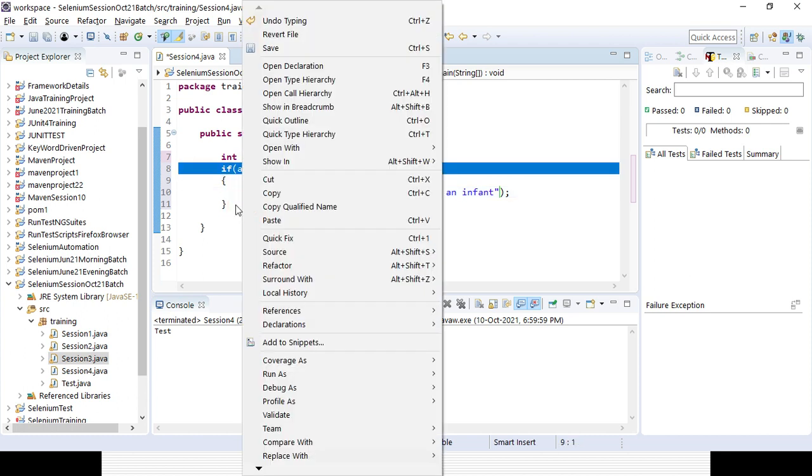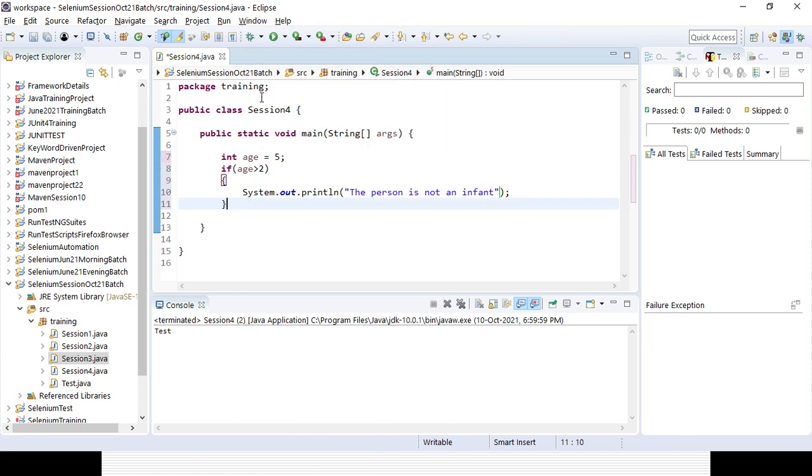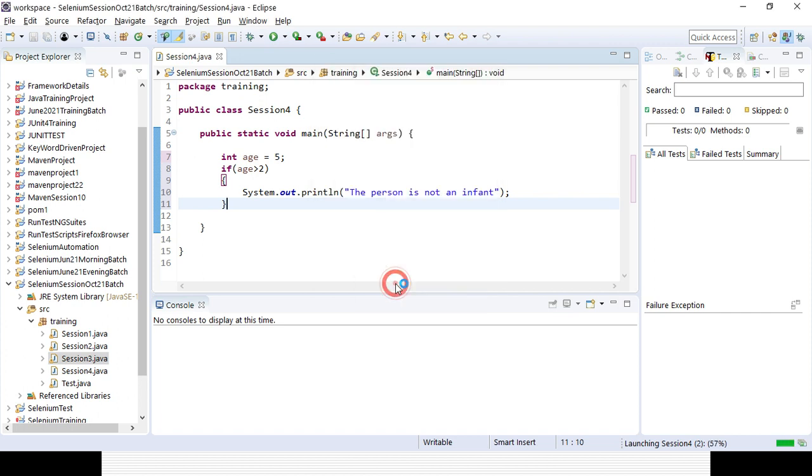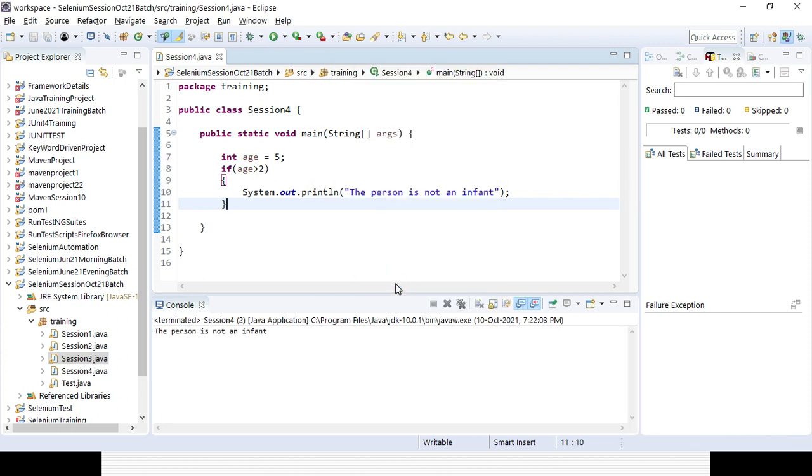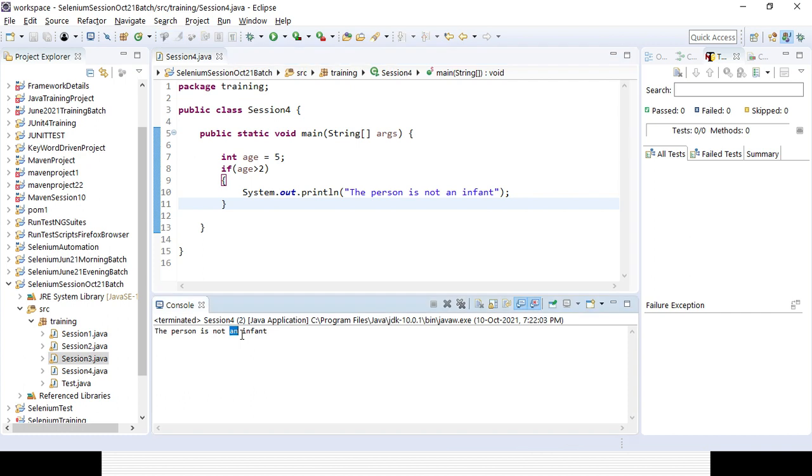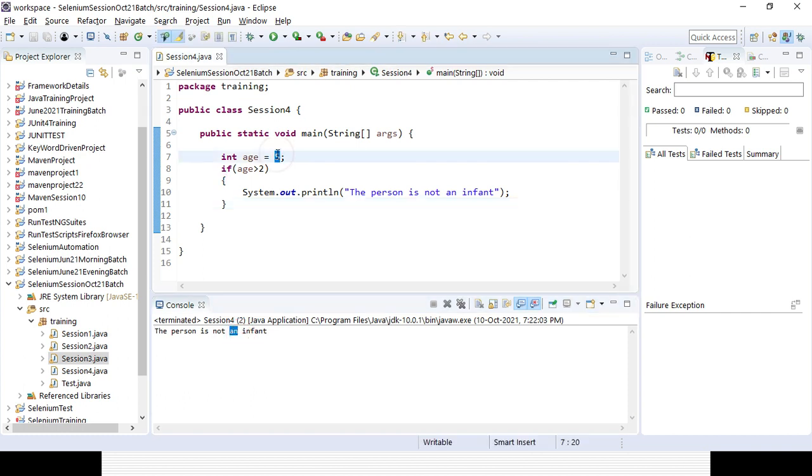But here nothing is mentioned about what to do if the condition is failing. It will not do anything. So let's try to run it. Here the condition is matching, and you can see this is coming. Here I have given the age as 5, and the condition is that in case age is greater than 2, it is not an infant.